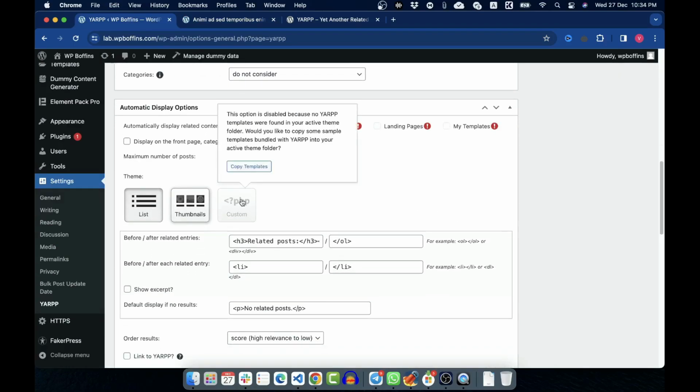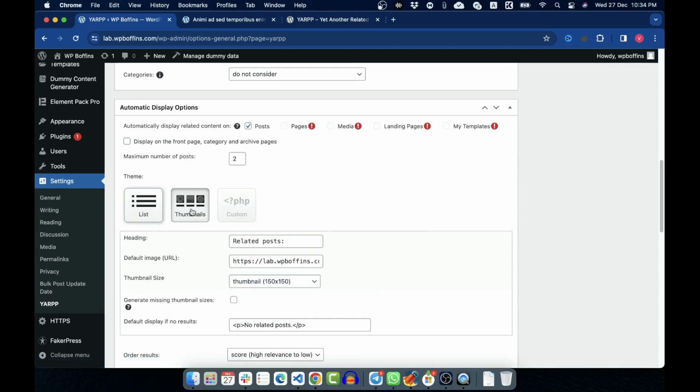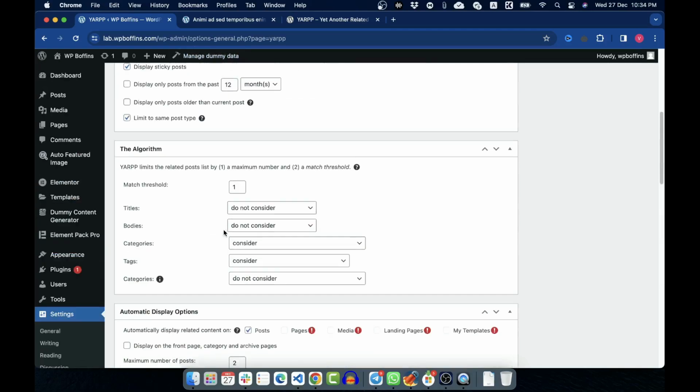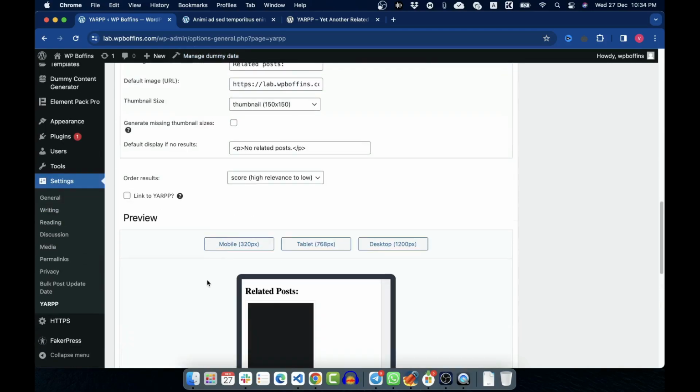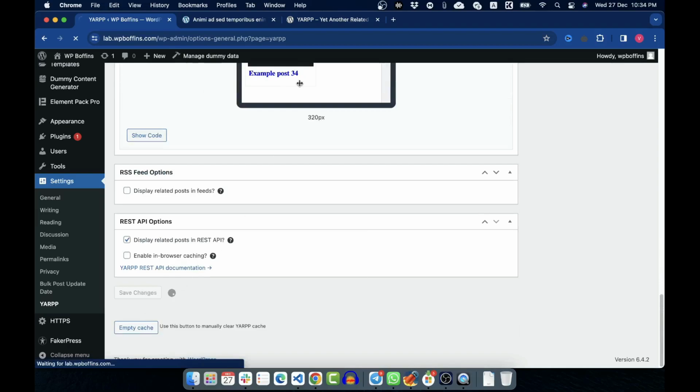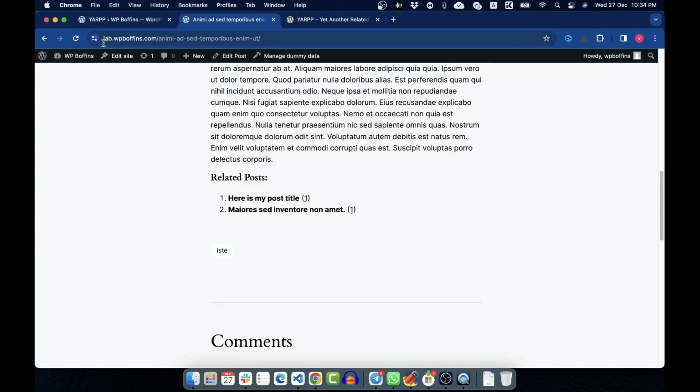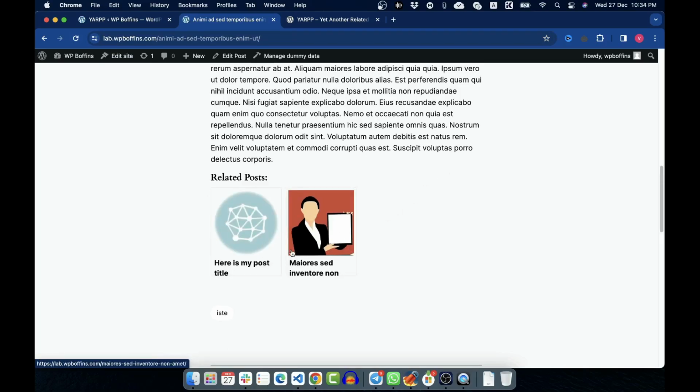And then there are other options. Right now there is the list option. If you want to show them as thumbnails, then you can also do that. Right now I'm just playing with the default settings. Saving it. And let's refresh it. So these are the two posts.